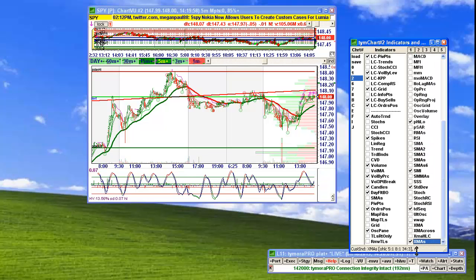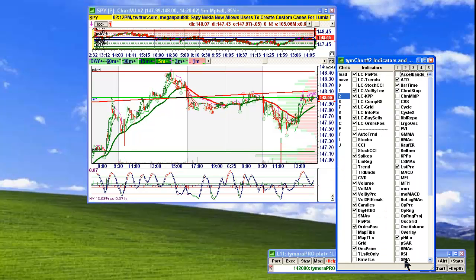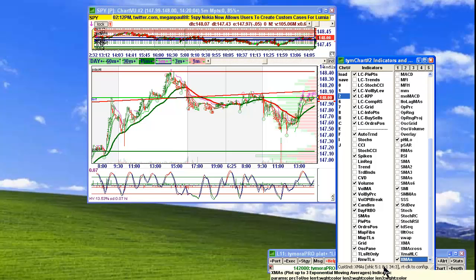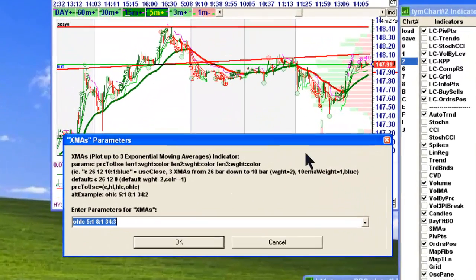So here it's showing custom indicator at the bottom. Let's get back there. You also see it shows the parameters down below here at the bottom of the window. So here we're actually using the open, high, low, close, and then a 5, 8, and a 34. And you notice that 34 exponential moving average is much thicker than the other 2. That's because it has a weighting of 3 as opposed to 1, which we'll see over here.